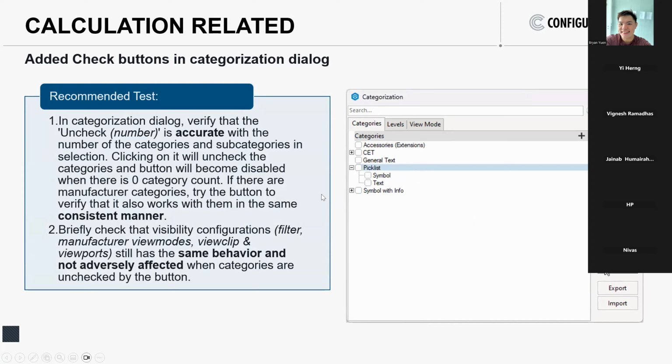All right, if you would like to do some checking or try out this new function, we recommend that in the categorization dialog, verify that the unchecked number shown is accurate with the number of categories and subcategories in your selections. This normally targets the categories that you created manually, not the CET ones. So we want to make sure that those custom categories are still working as expected.